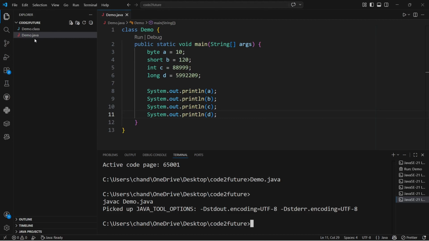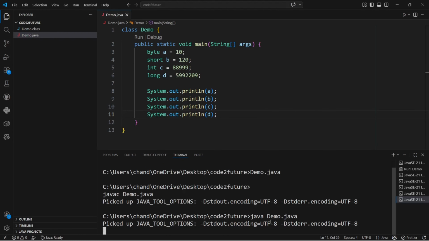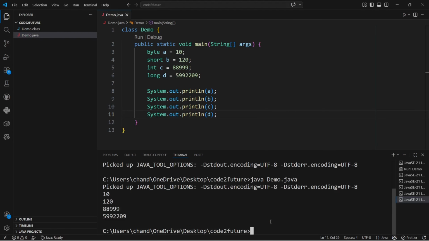But to get output, this bytecode should be converted into machine level language code. For that purpose, we have to use java demo. If I press enter, we will get the output as 10, 120, the integer value and the long value. But here, if you see in the long, there are 7 digits.